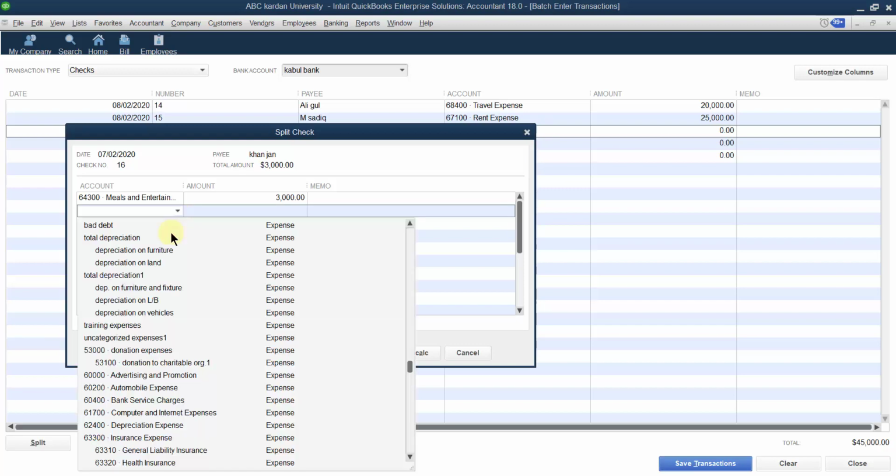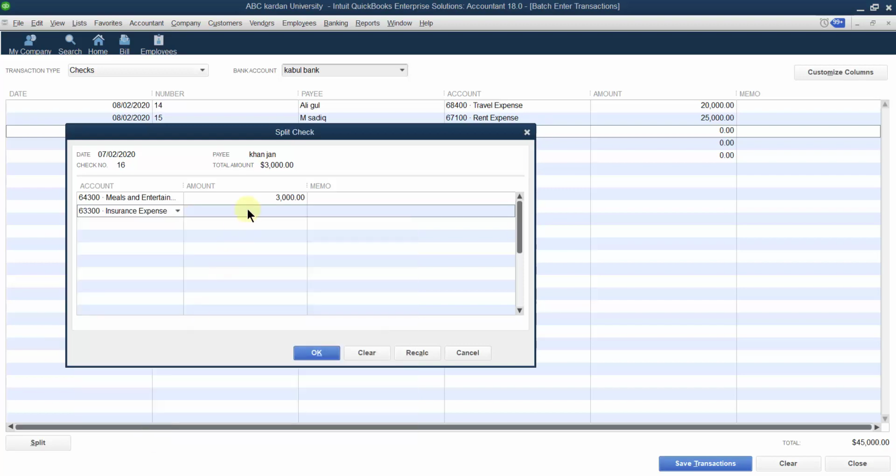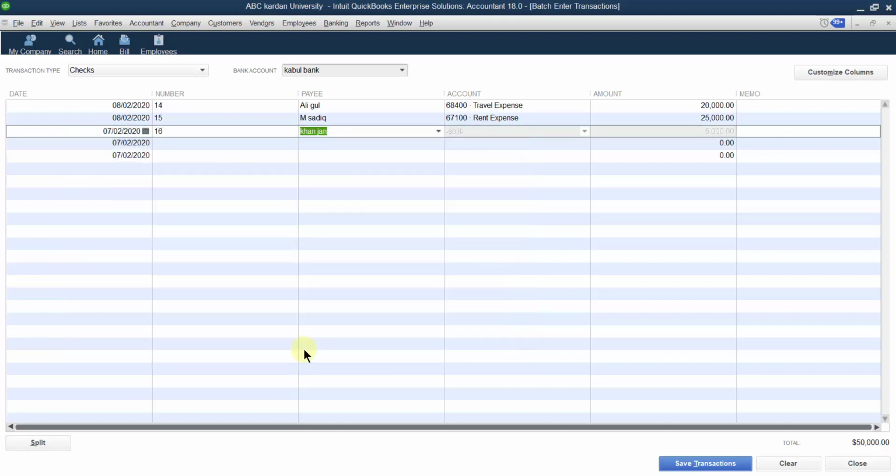Khanjan for some other expenses. Let us say for insurance. How much am I paying for insurance? Let us say I'm paying an amount of 2,000. Then, okay, you can classify the expenses as well. It means if you issue a check for several expenses, you can do that here as well.